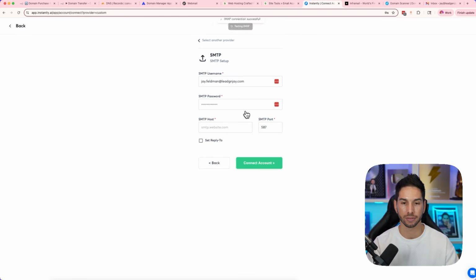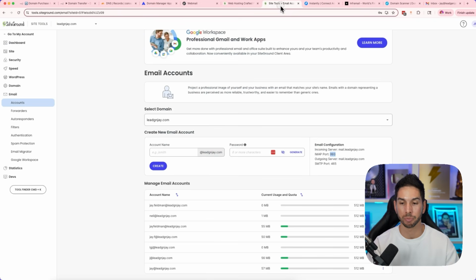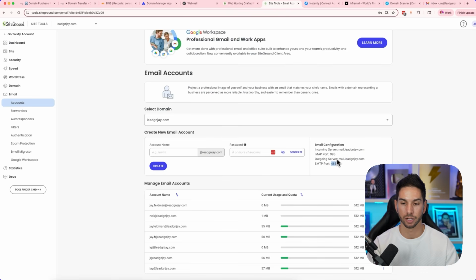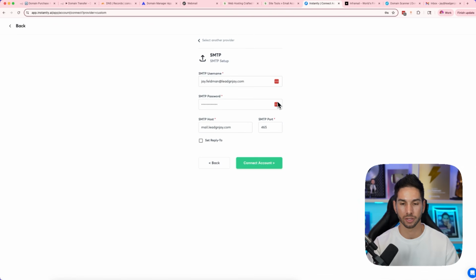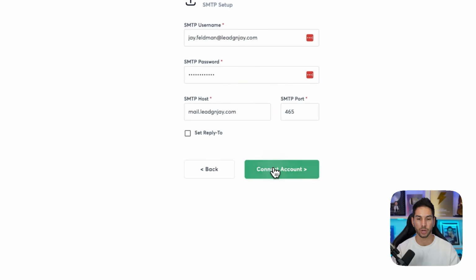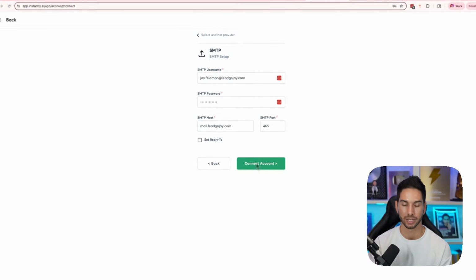Let's go to next. Now it wants the SMTP password. That is also going to be the same. The SMTP host, which is also the same. And then just confirm the port is correct. 587, 465. Good thing we caught that. We're gonna leave the reply to off and then go ahead and connect the account. SMTP successful, connected. That worked like a charm.